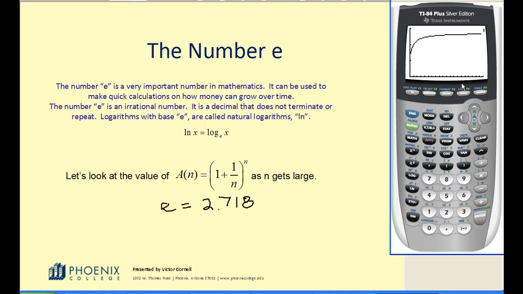It's approaching some value. So let's go ahead and hit y equals, arrow down. Let's type in a second function, and let's let y sub 2 equal e itself. So I hit second, division, enter, and let's go ahead and graph this. And there you can see that this function that we typed in originally is going to the value of e.